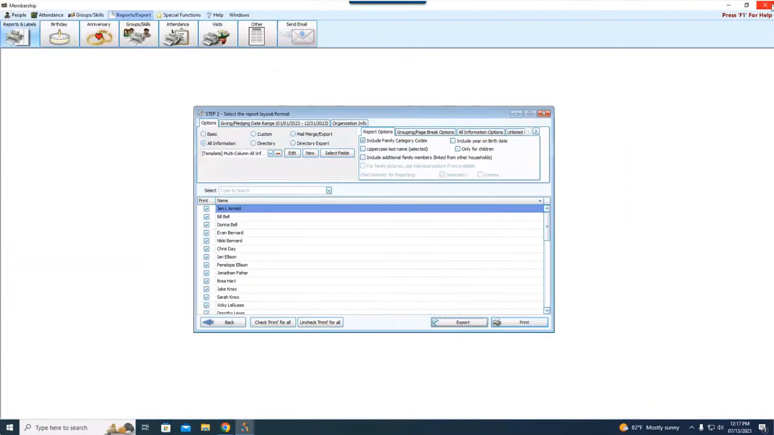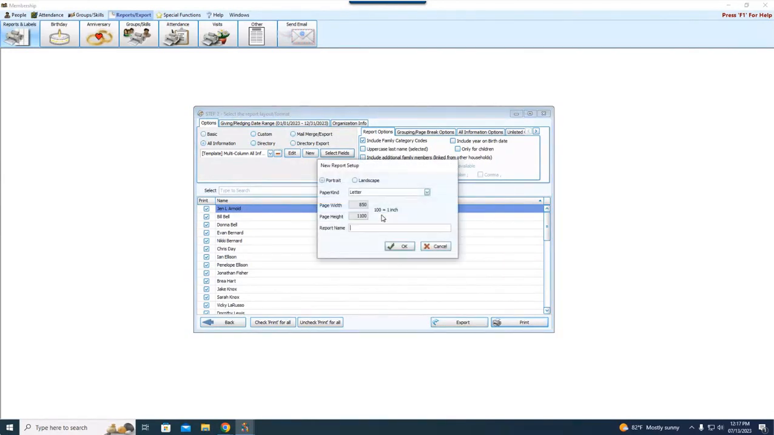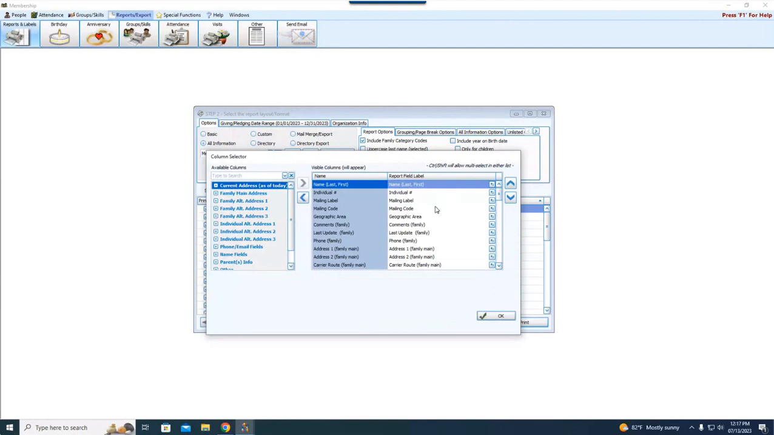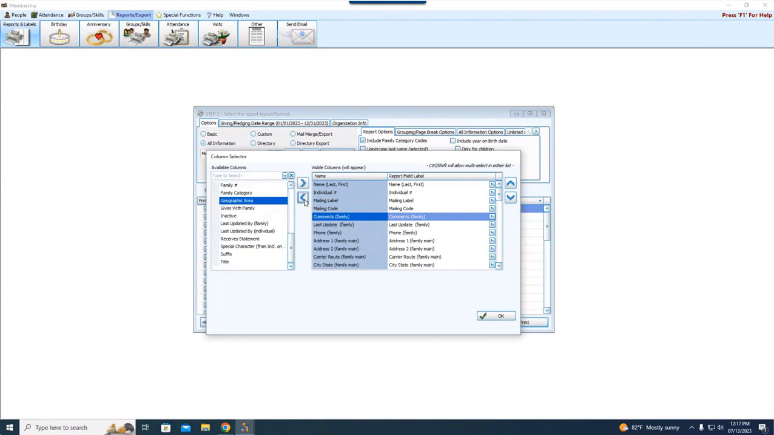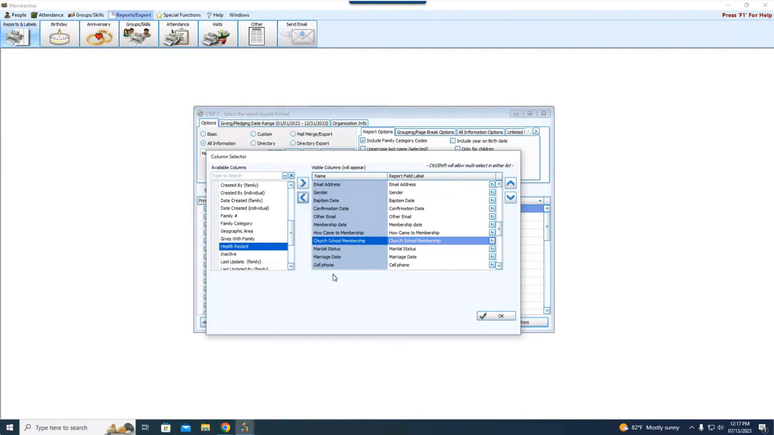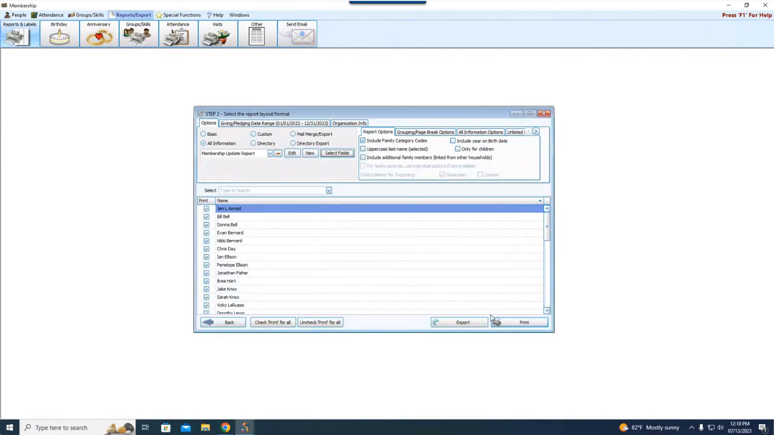If we close the preview, you can come over here and go to the select field screen. We'll create a new report. We'll call it something like membership update report. Say OK. And then in here, if there are some fields that you don't care to see included on the report, you can again remove them. So we'll get rid of geographic area, we'll get rid of comments, last updated, not too terribly worried about that. But anything that's not super helpful or that you don't need included, again, just highlight it and move it off to the left to remove it from the report.